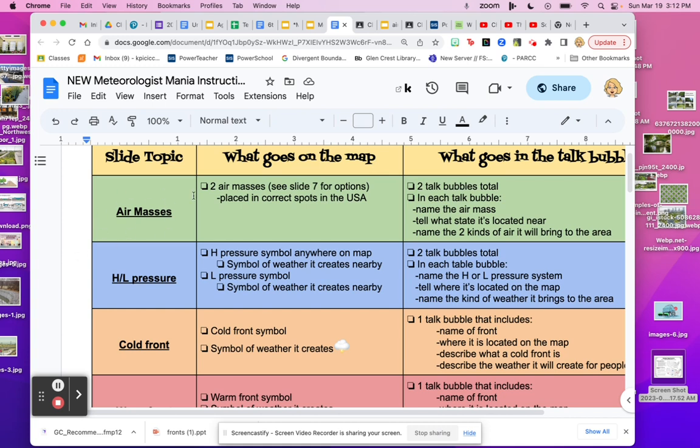So let's look at this first slide, for example. It says it's about air masses. So it says what goes on the map. You need to have 2 air masses, see slide 7 for options, placed in the correct spots in the United States. So I'm going to have to take 2 kinds of air masses that form in the US based on what I know about the equator and the poles and marine, wet and dry continental.